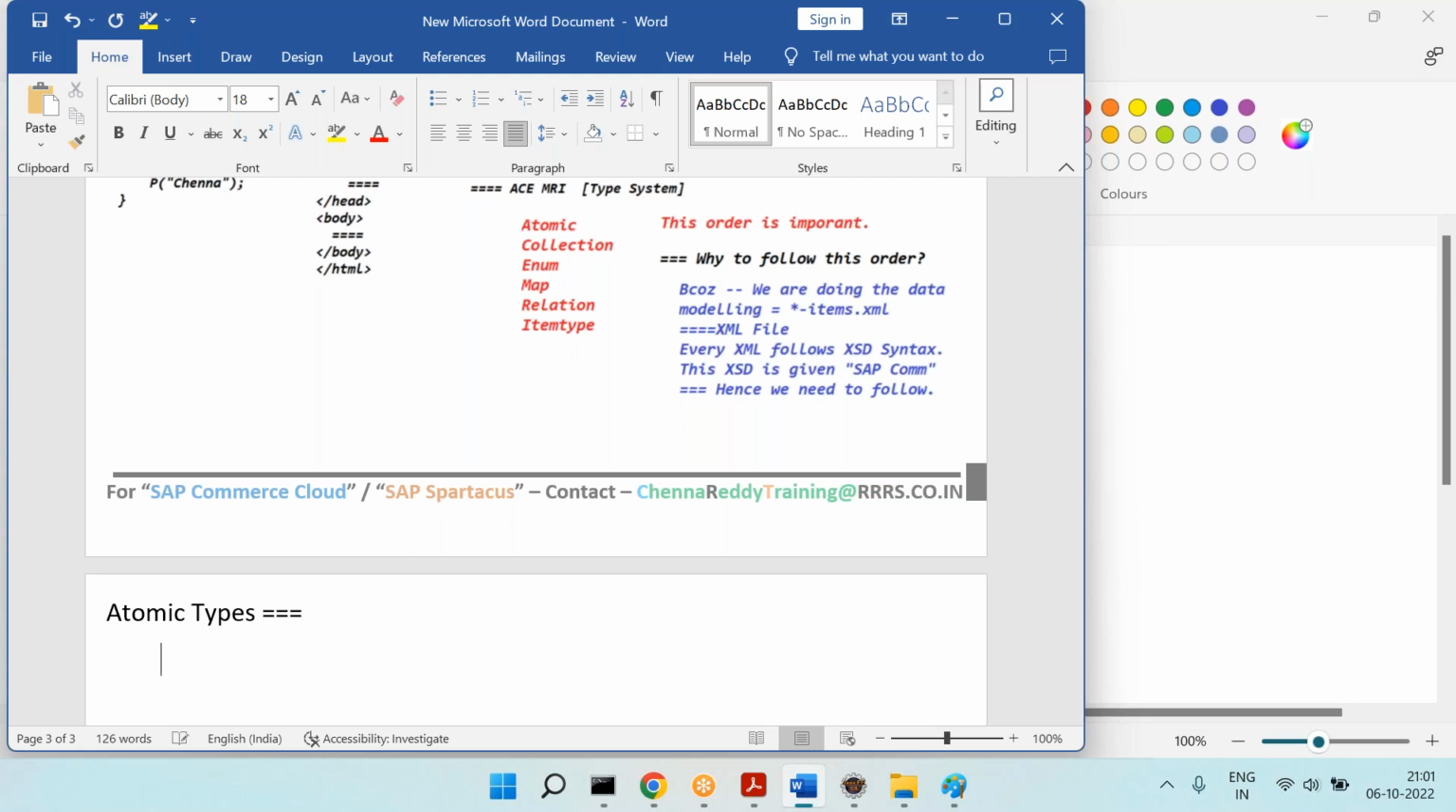Now let's understand what is the meaning of atomic types. As per the mathematics, what are the different kinds of data we have? Please remember this here. These are all we use to create the table, to create the column, to store the data. That is the ultimate goal of the data modeling.